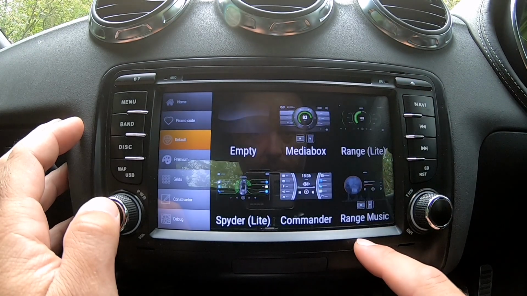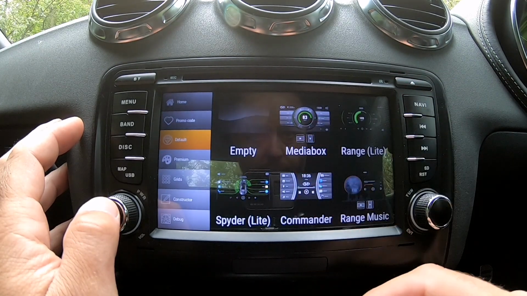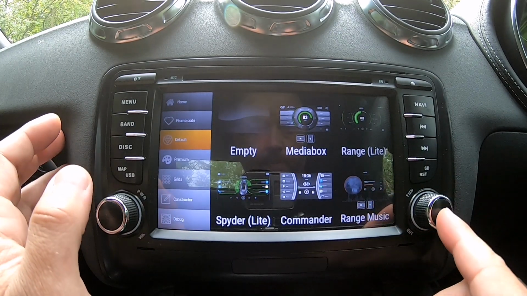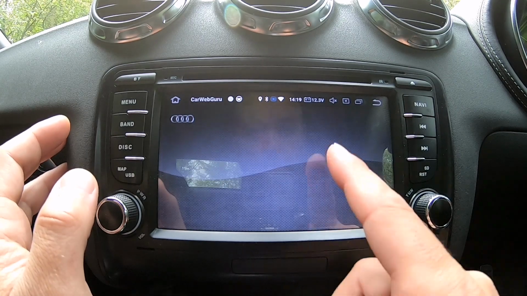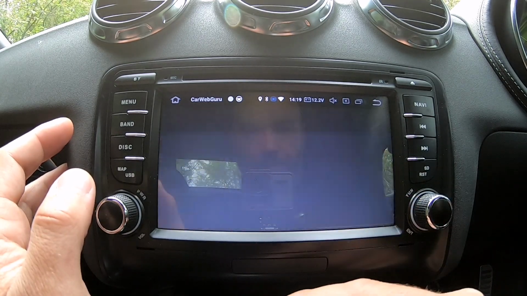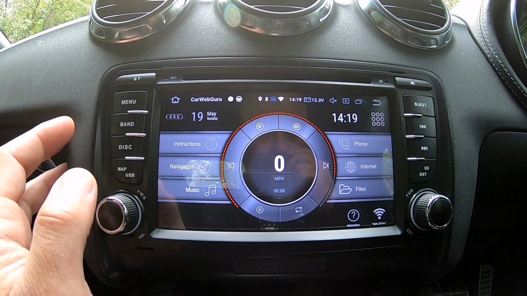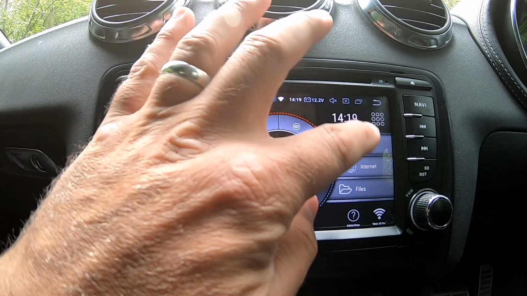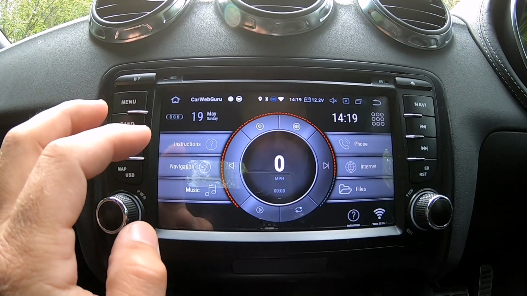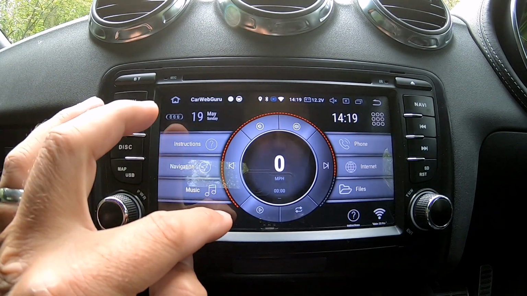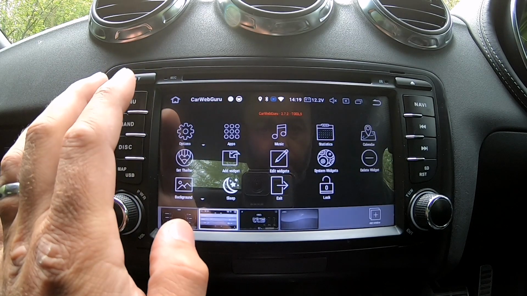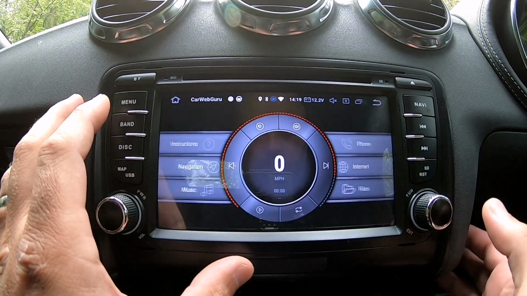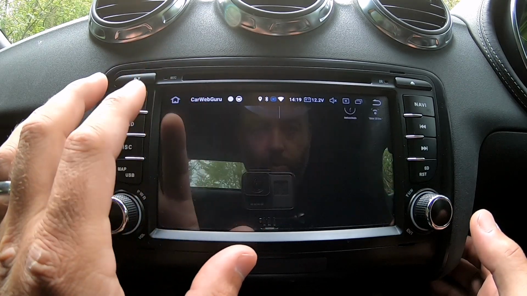The main one that I use is Media Box, which is already preloaded, so we just swipe along. It's this one. This is the one that I use mainly, so I'll just change these shortcuts to the ones that I have been using, just so you get an idea of how it's done. So swipe up, add widgets. Okay, there we go. Right, so all your widgets are there.